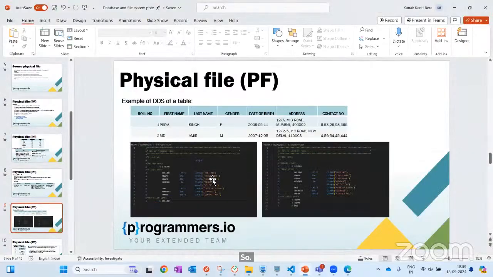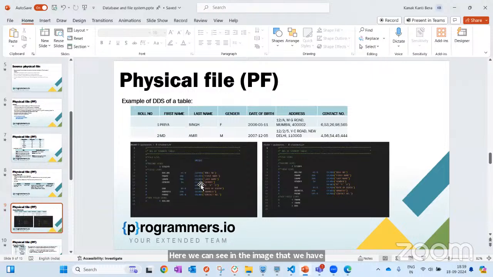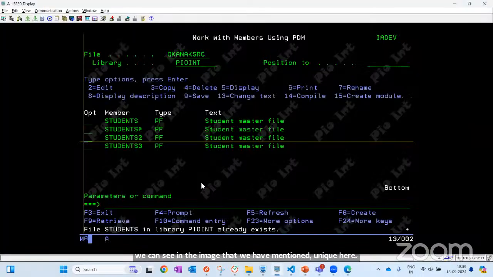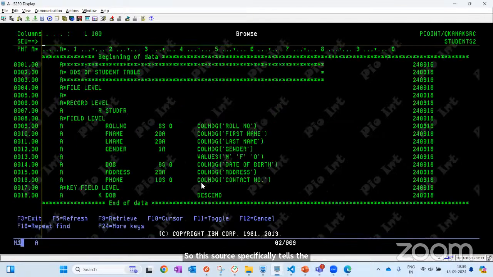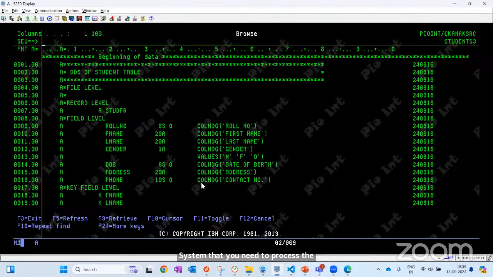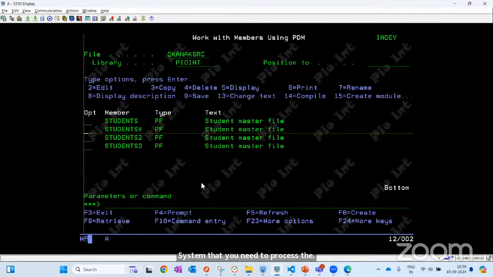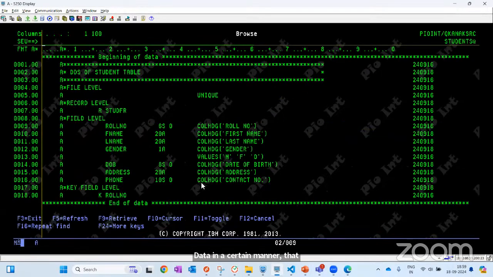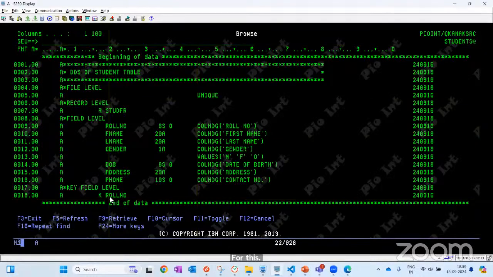Here we can see in the image that we have mentioned UNIQUE. This specifically tells the system that you need to process the data in a certain manner, that it will consider the data as unique. So for this, file level UNIQUE, and key field level roll number.